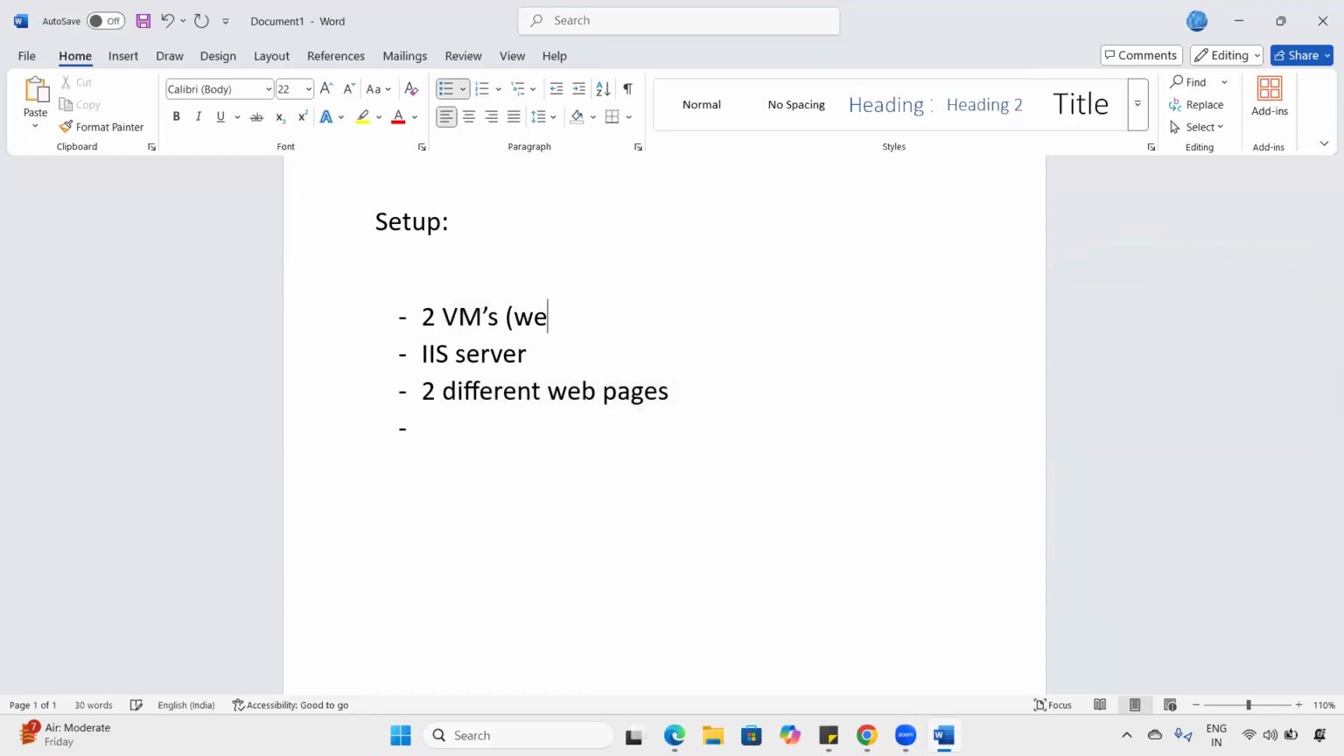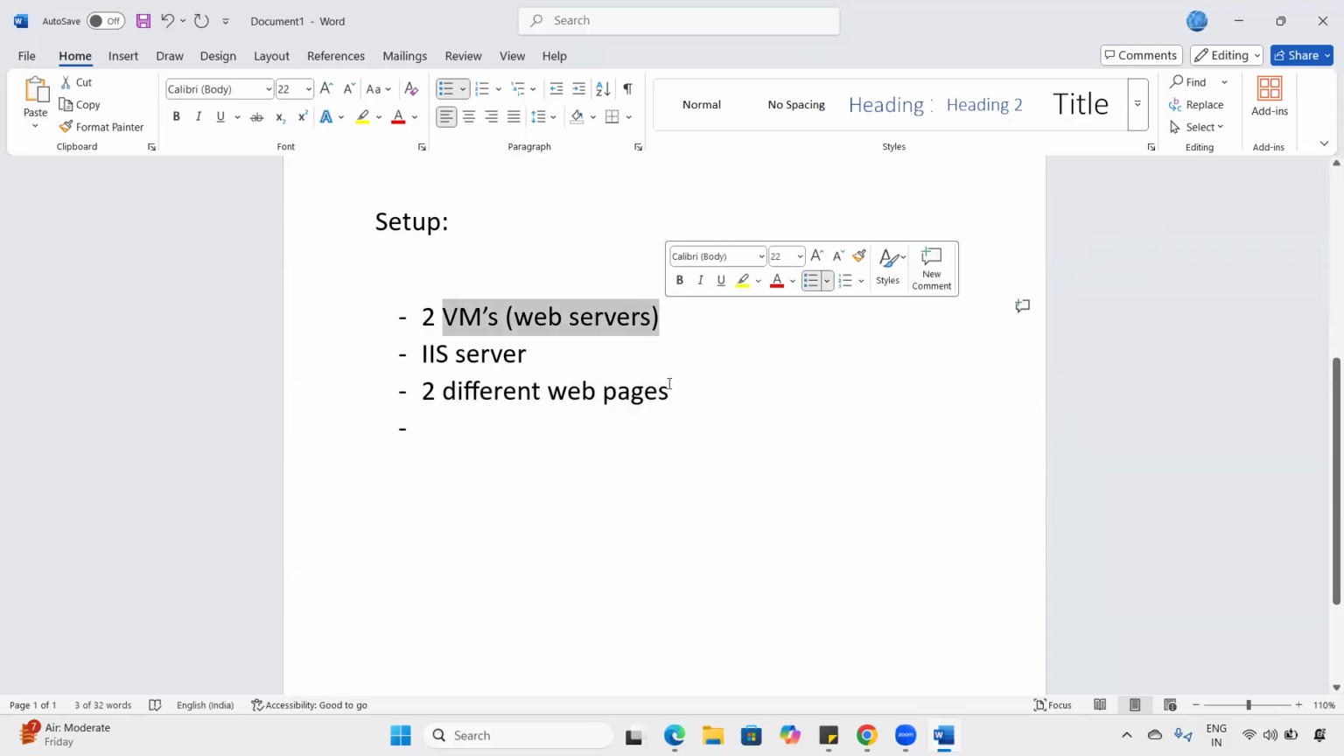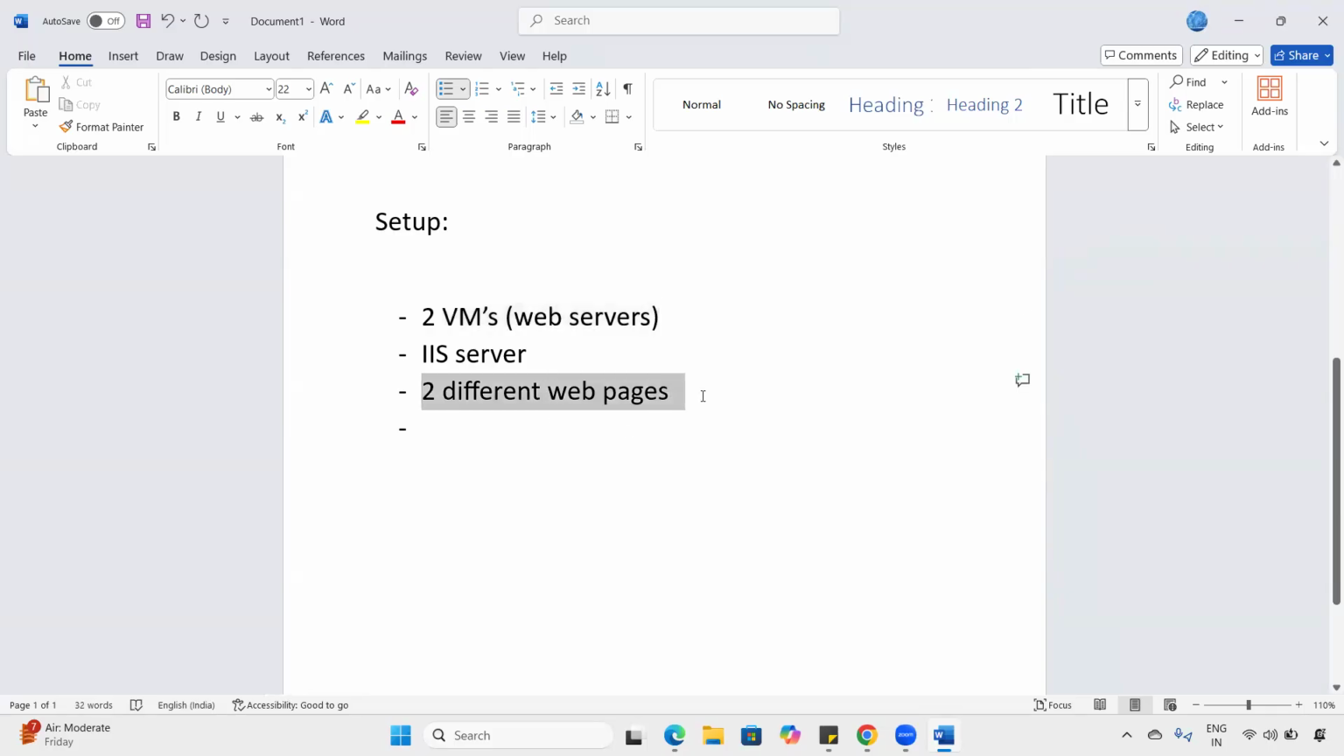Why will I set up two different web pages? Because I want to show you the outcome, whether the load balancing is actually happening or not. In a company scenario, the same web pages would be configured on both virtual machines. But here for the practical, so that you can understand the real outcome, I will be using two different web pages. Then I will set up the load balancer.